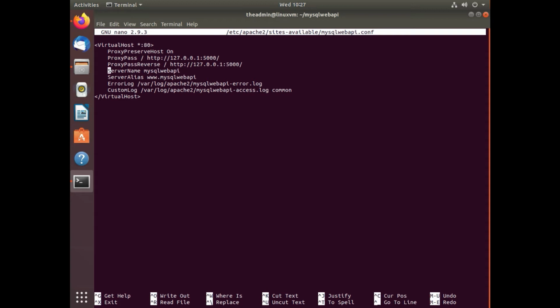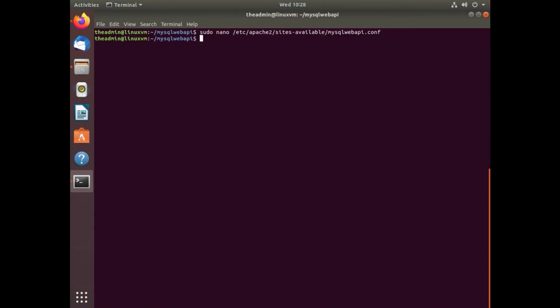And then your ServerName, I just put my server name in, say MySQLWebAPI, the same as my application name. ServerAlias, I just added www. I don't think this is really important. And then you have a log file for your application, specifically the log on the Apache side. So Apache will log any application problems here for you, and then you set a custom log, close, and save this. Mine is already saved, and then you need to restart Apache.